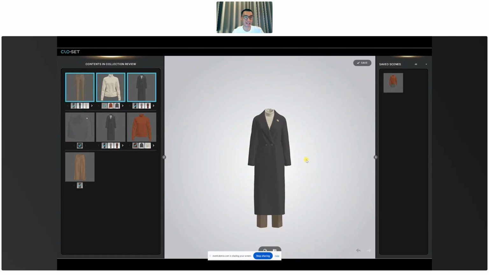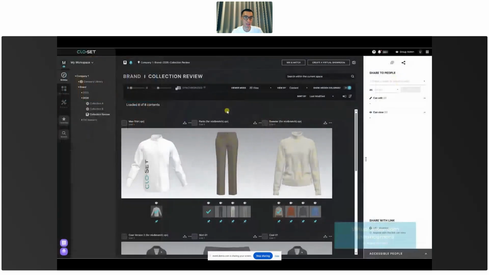So that is a really simple, but we hope really useful function for our users to do the collection lineup and also to judge the outfits, whether they are good or not, or whether any correction is needed. And another thing, similar to before, is that we also have the virtual showroom function on the top. So we can also have a look.